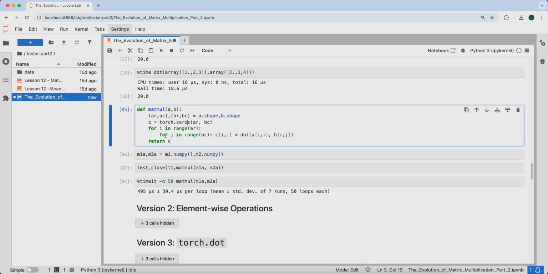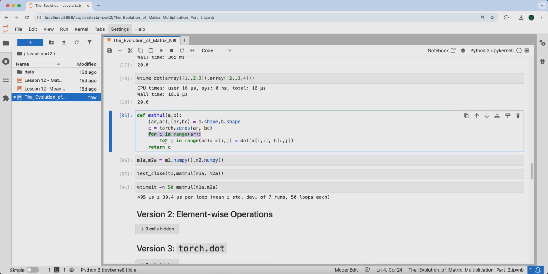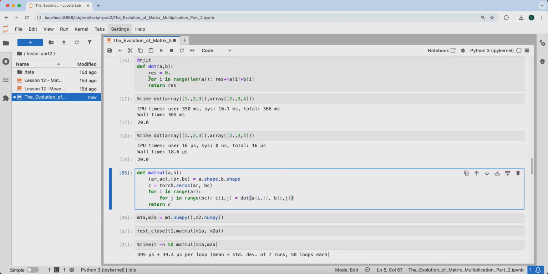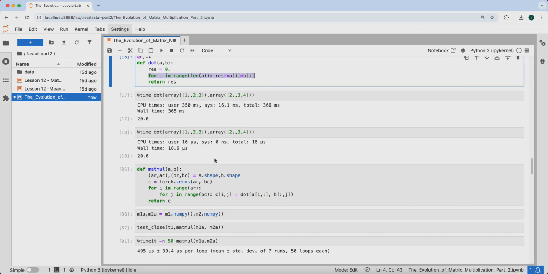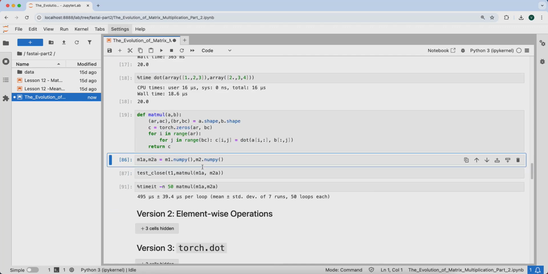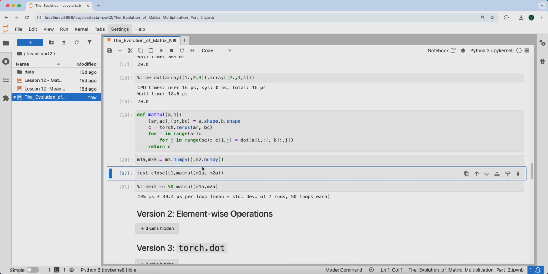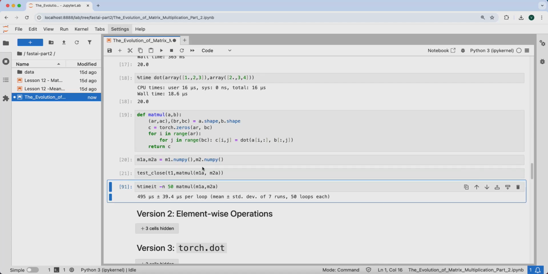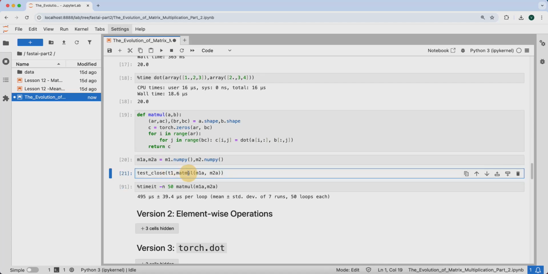And we have for i in range AR, for j in range BC, and then instead of our third nested loop, we now have the dot product operator. So the loop is still happening, but it's not happening in pure Python. So that's going to help give us a speed up. This has to use NumPy arrays instead of torch tensors. So we convert that. The first one is just a test to make sure that our output is the same as our baseline, which it is.